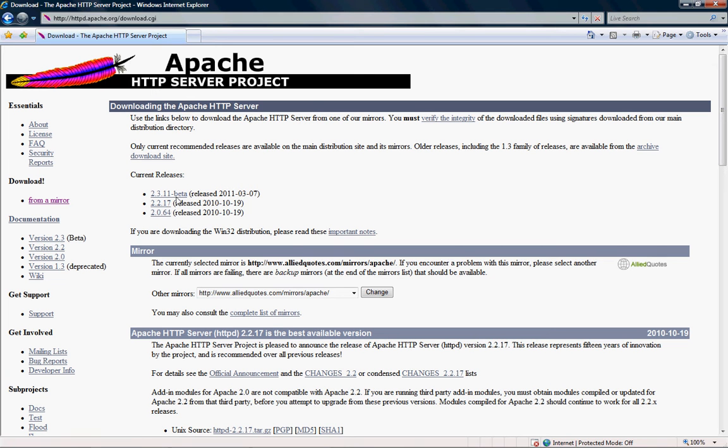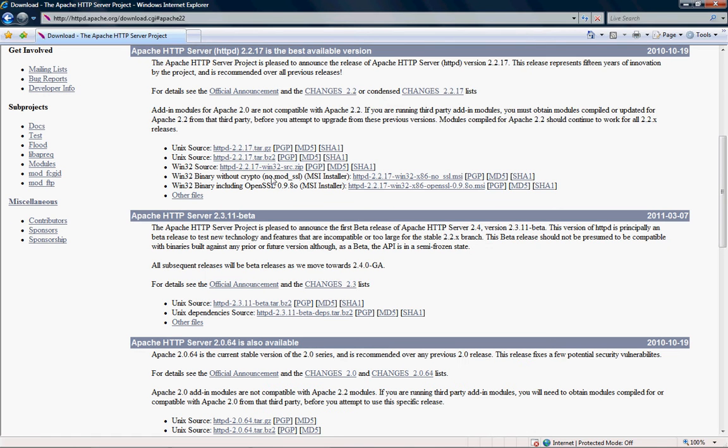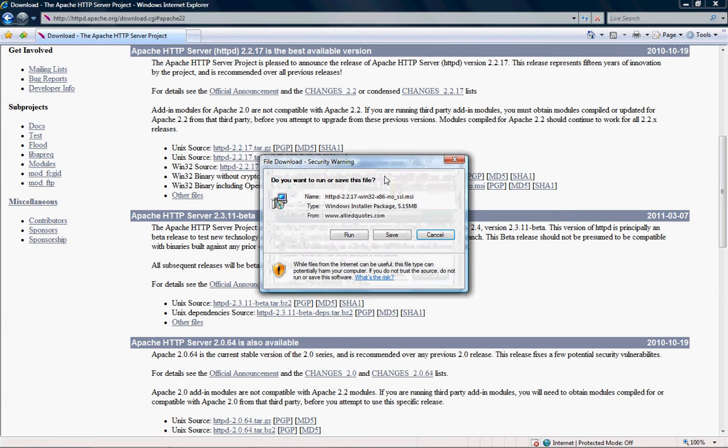If it says beta, don't mess with it. And these are old anyway. So 2.2.17 I guess would be the latest. And this is going to be without crypto, no mod SSL. And just run it.